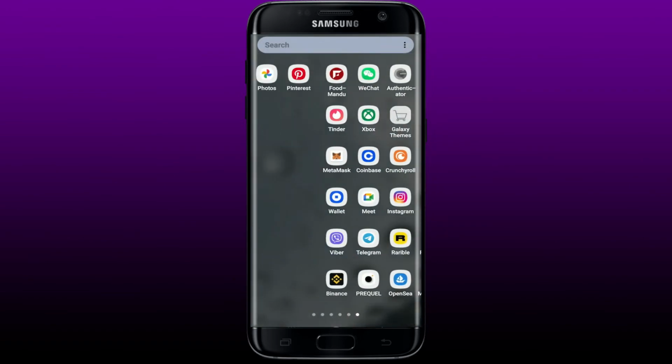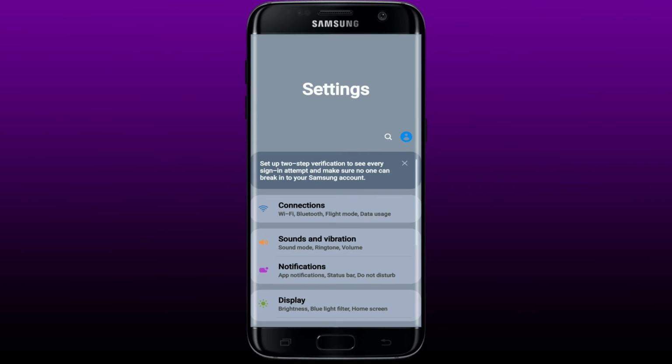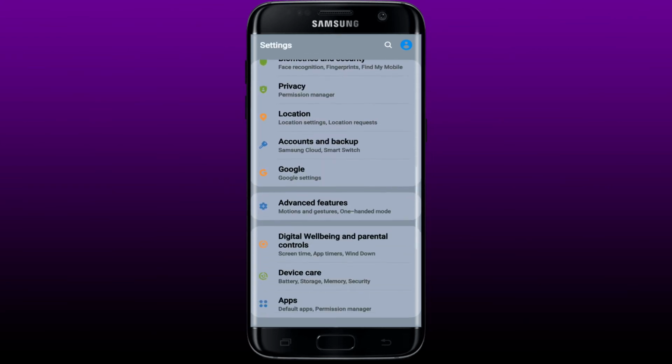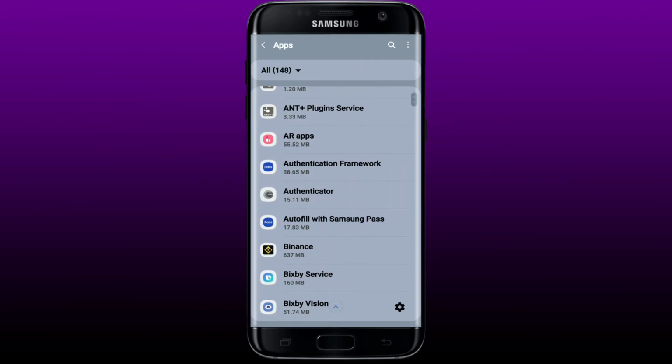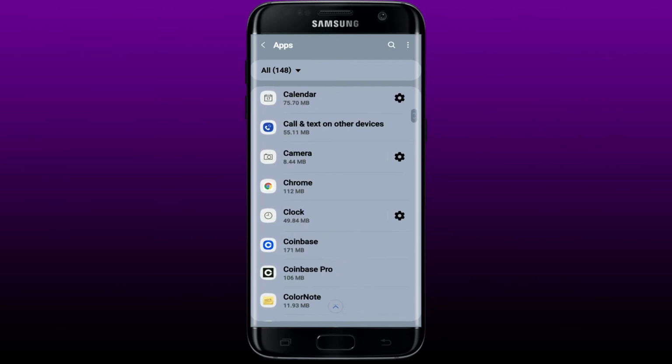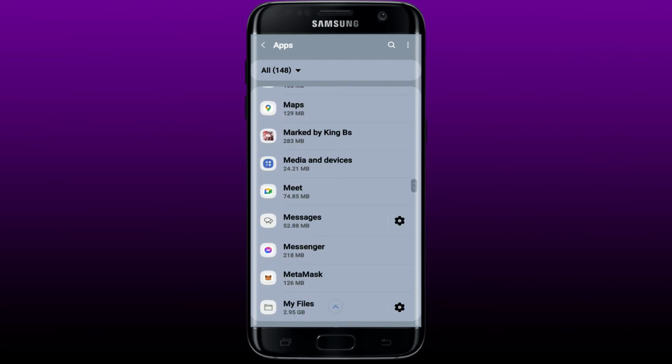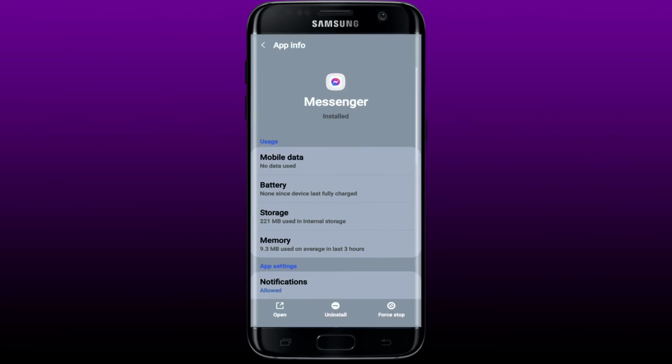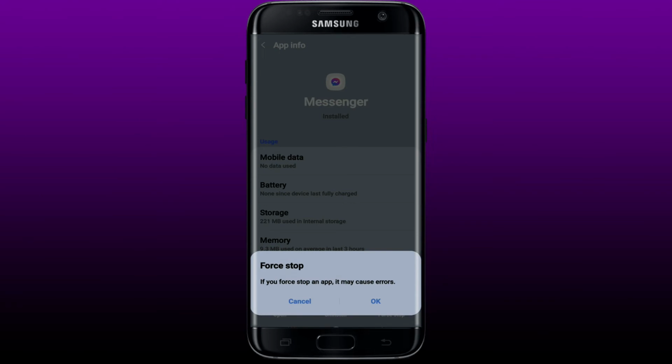Tap Open Settings from your Android device. Under Settings menu, scroll all the way down and tap on Apps. From the list of the apps displayed on the next page, search for Messenger. Once you spot it, tap it on and this will take you to your app info page. Select Force Stop at the bottom right hand corner and tap on OK in the pop-up.